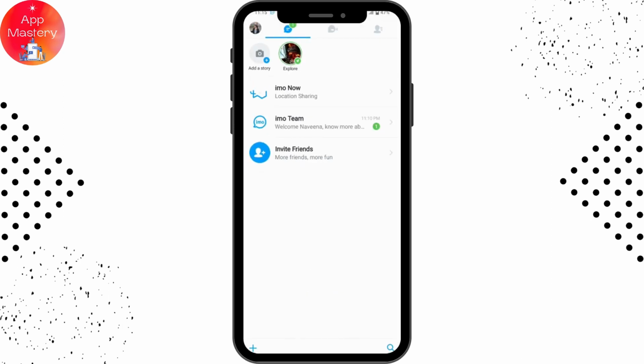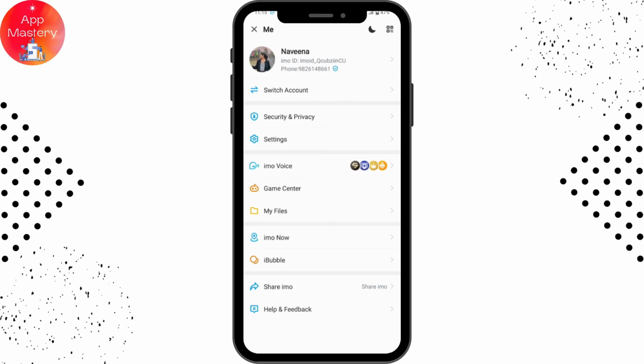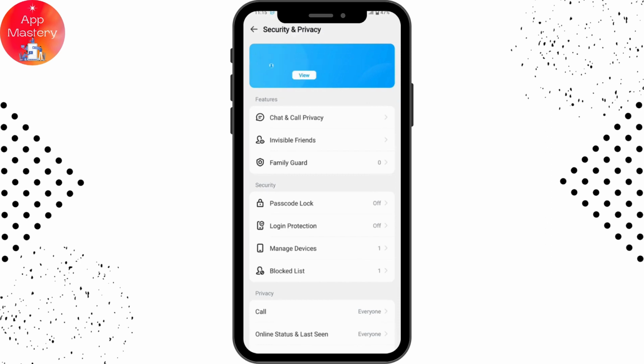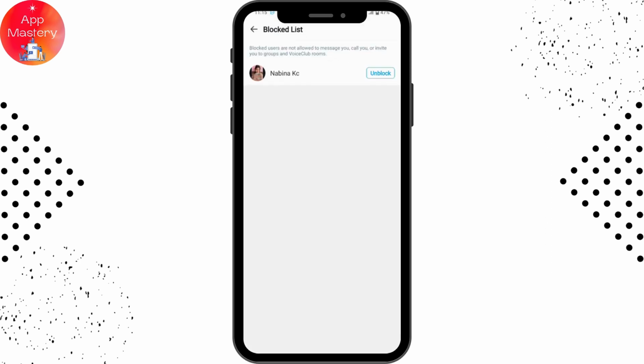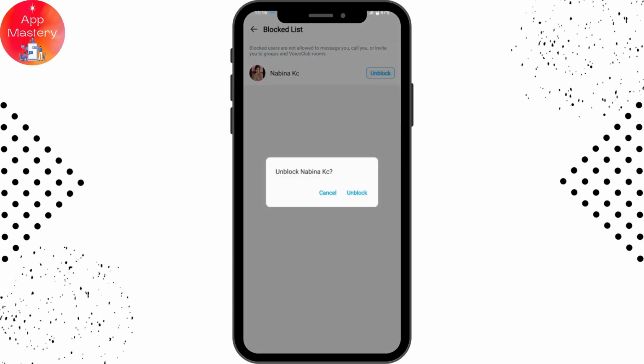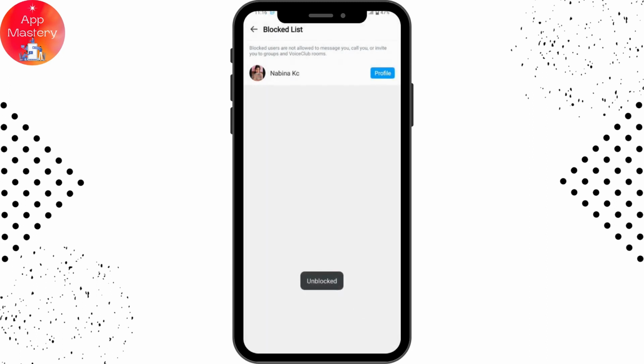But if you want to unblock the same person, then go for your profile, which is on the upper left, and then go for settings and privacy or security and privacy. And here you will have your blocked list under your security. Tap on block list and here you will have the persons that you have blocked. So if you want to unblock this person, tap on unblock, which is on the right side, and then again tap on unblock, and that's it, you have unblocked this person.